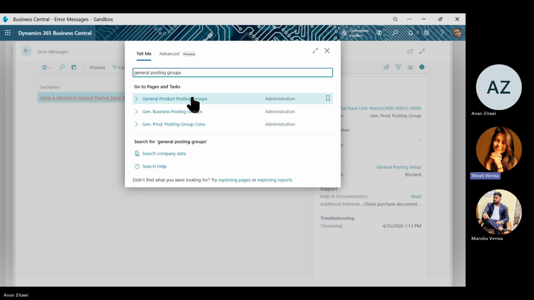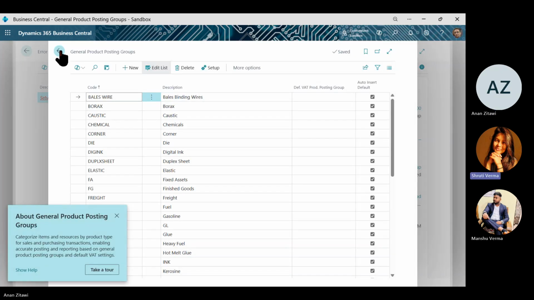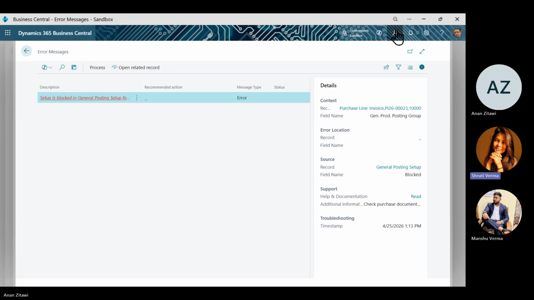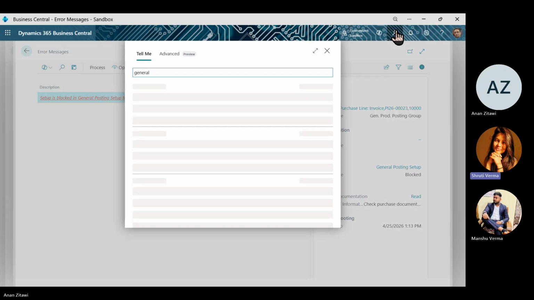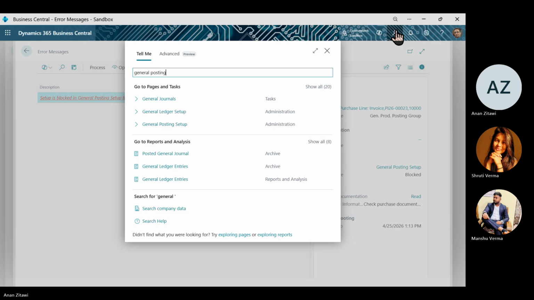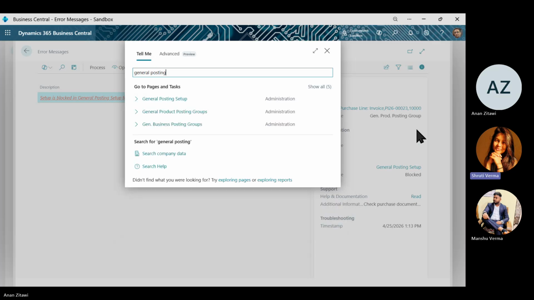First one. Remove. No, no. This is product posting, general posting setup. See, in the error message, you can see which setup is asking for. Yeah, the first one.